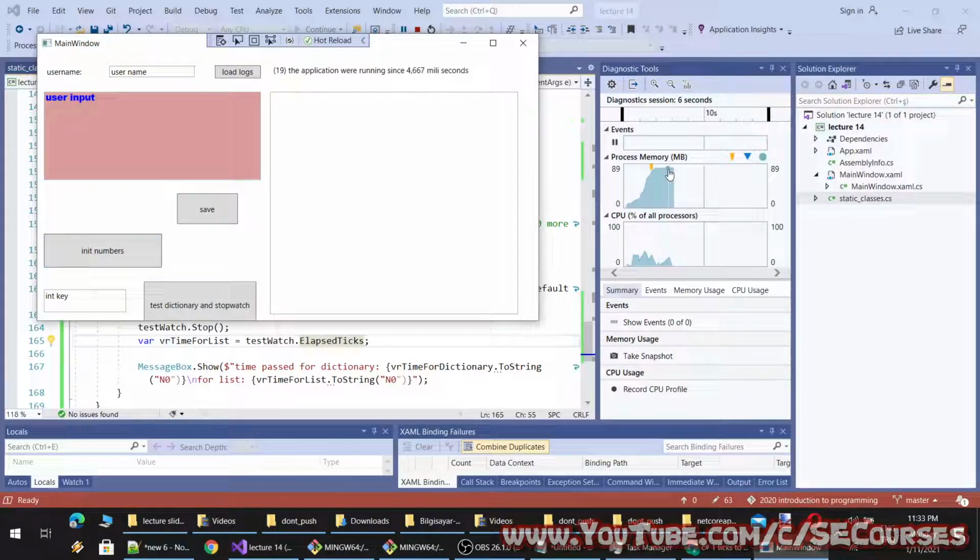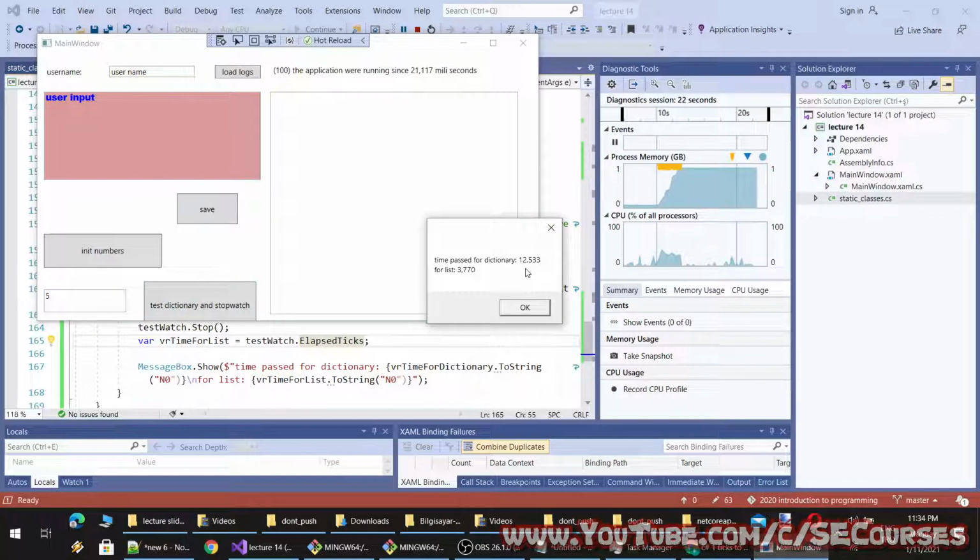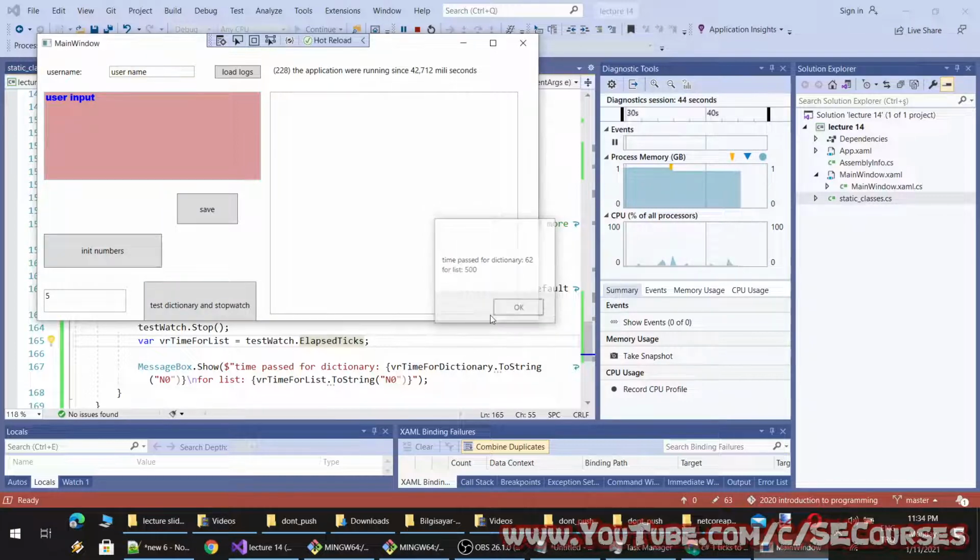You see, the current application is using about 90 megabytes, and when I initialize the numbers, it gets to about 1 gigabyte. And if our number list was 10 times bigger, the difference would be even bigger. So again, let's test 5. With 5, actually the list is faster because it is at the beginning of the list. Therefore, it finds it almost immediately, and when we run it the second time, you see how much the times have changed because now it is cached.